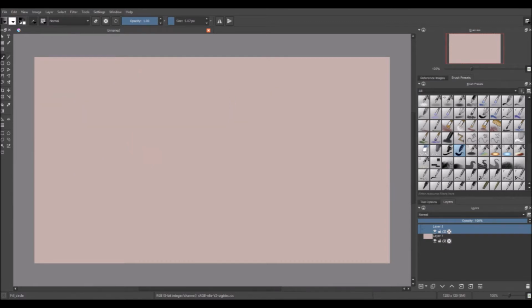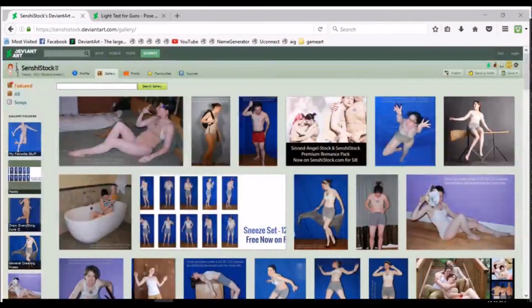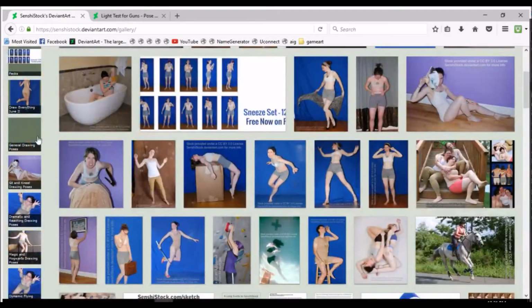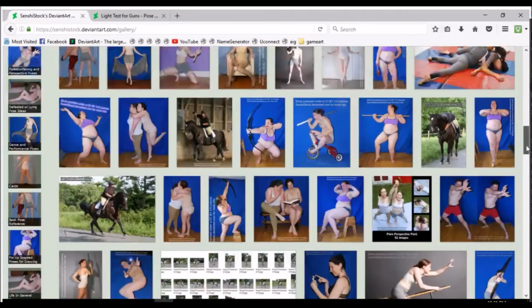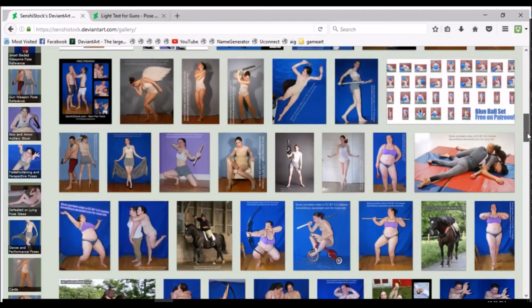And you can go anywhere to use reference images. Like, you can take pictures of yourself or find them online. One of my favorites to do online is someone called Sunchi Stock. She has a bazillion images online that you can go through. Even on this side over here, there's different categories which sorts them out better for you, just to make everything easier. And she's still uploading things.